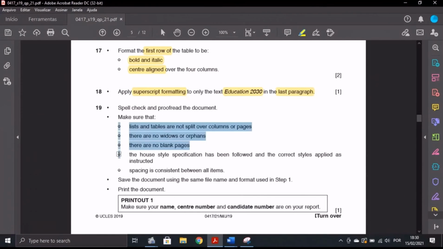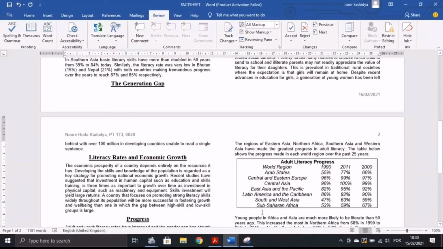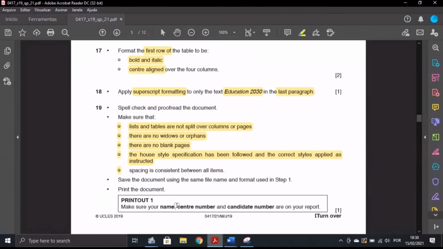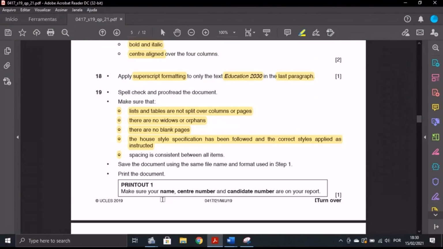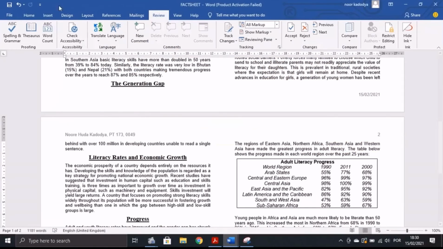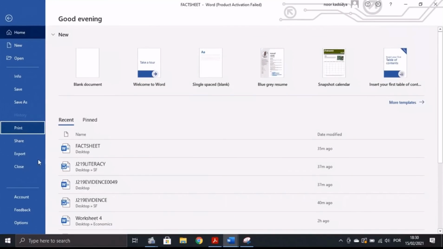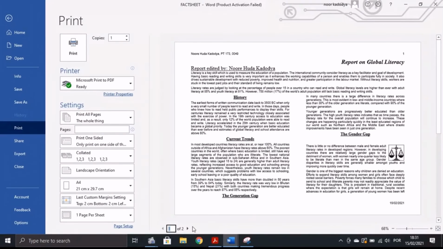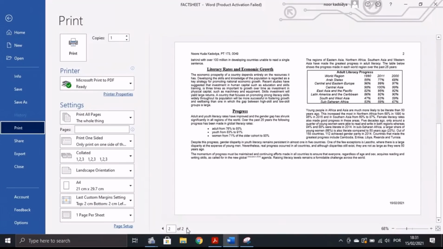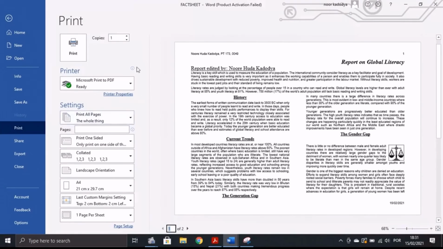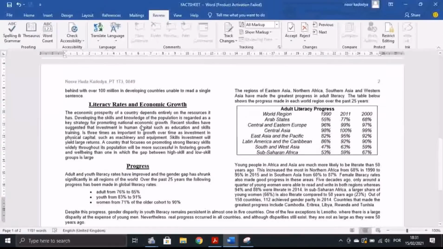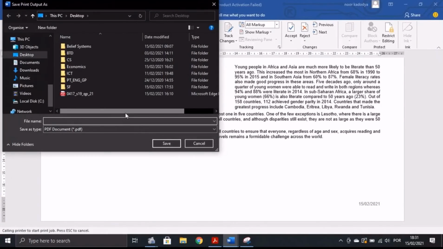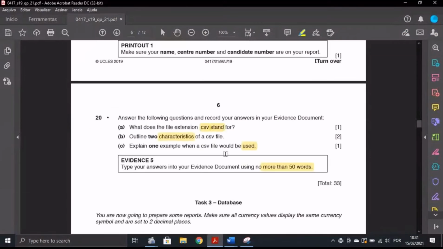We already checked this. You have to save the document. We already saved that, so we're just going to save. And you have to print the document, and you have to make sure that our name, setting number, and candidate number appears on the report. Go to File, Print. You can see that our name, setting number, and candidate number appears here, a date, and the automated page number also appears, and this is how our document will look in the end. And we just print this. I will print this as a PDF, and I will just name this and save it.